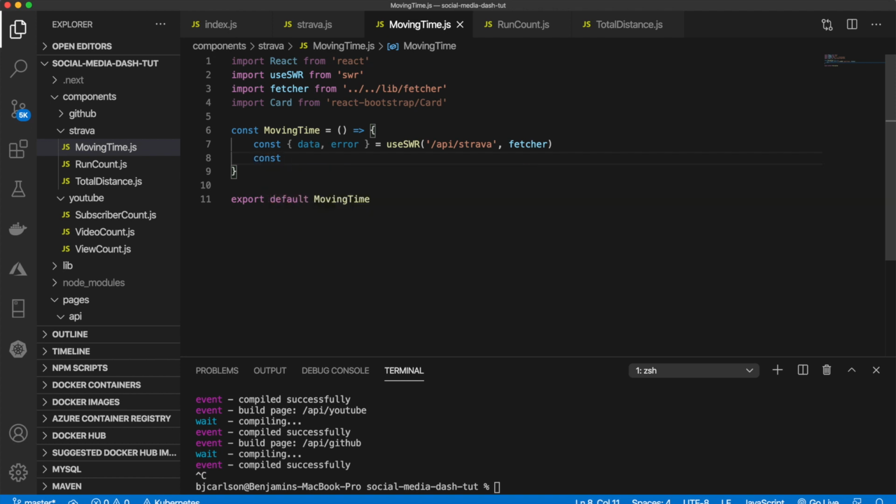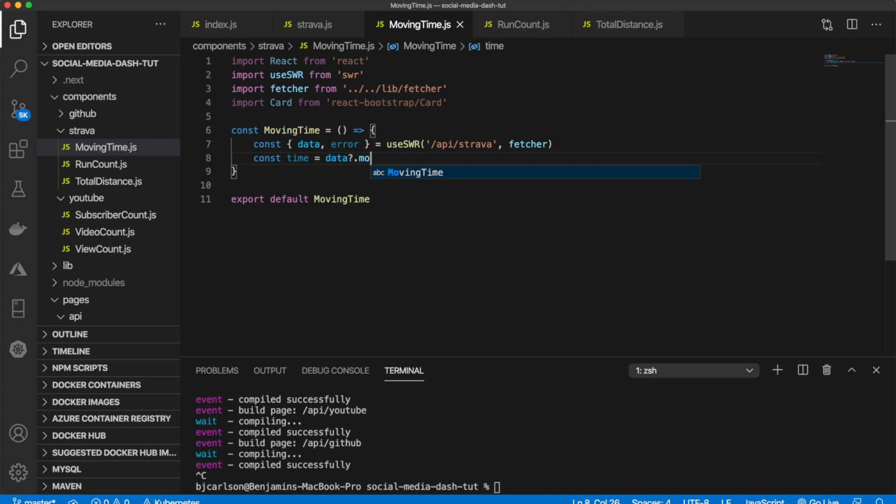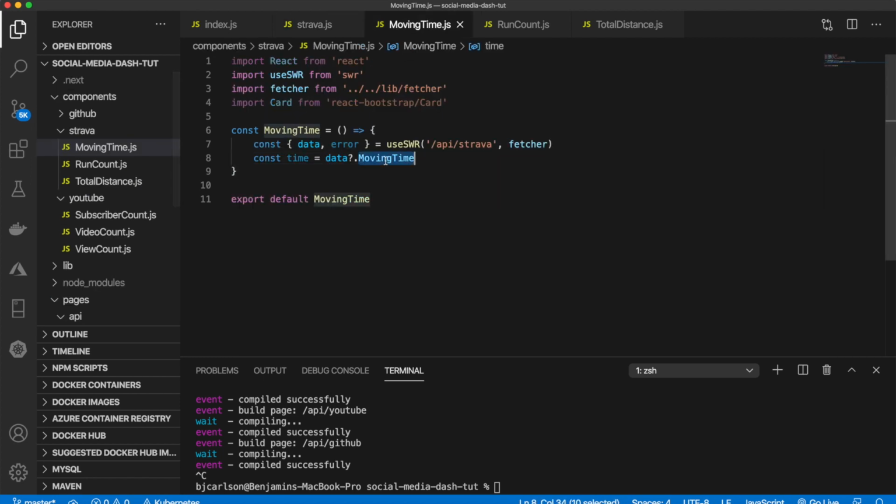So let's declare a variable time, and this is equal to, remember, we have data.moving_time. That should not be capitalized, that should be lowercase. There we go. So that's the time. However, if you go to the documentation, you'll notice that this time, I believe, is in seconds. So we need to convert that to hours.